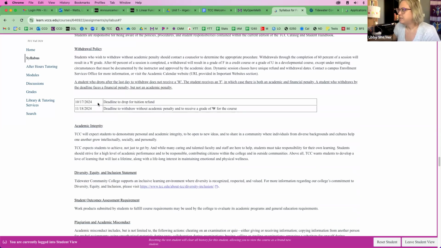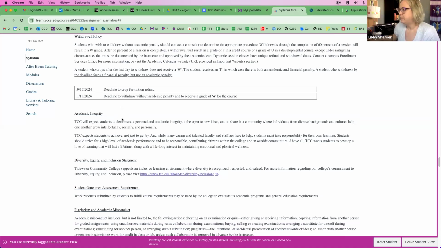The last day to drop for a tuition refund is 10/17. The last deadline to withdraw without a penalty is November 18th. That just means if you know you're going to fail, you can drop the course and get a W instead of an F. But check with financial aid because sometimes it's better to get an F than a W for financial aid reasons. And if you take the course again, it wipes out those grades anyway.